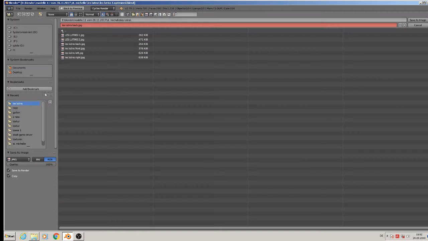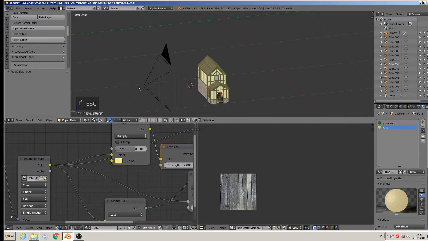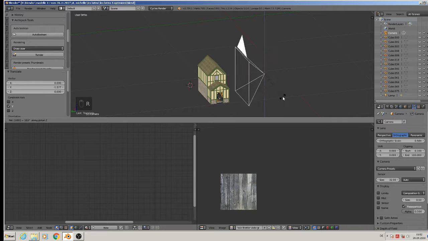And again, save it as left this time. And then the last one. Bring to the Y, rotate set 180, render.